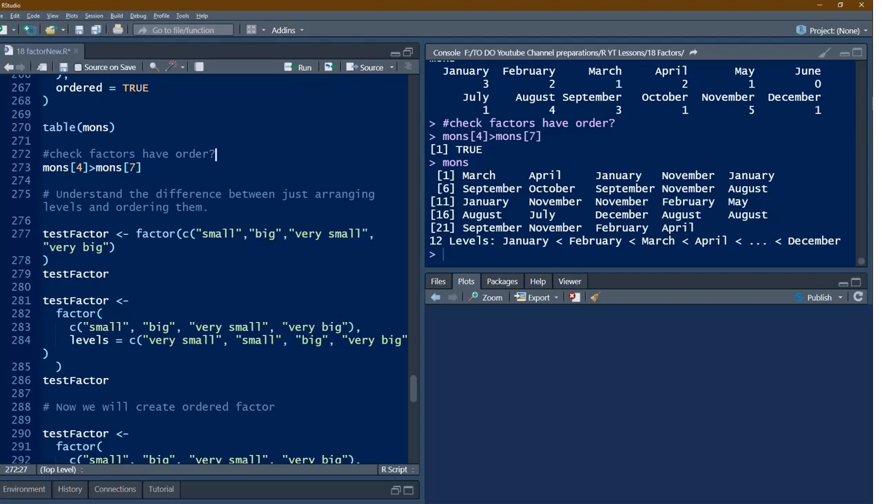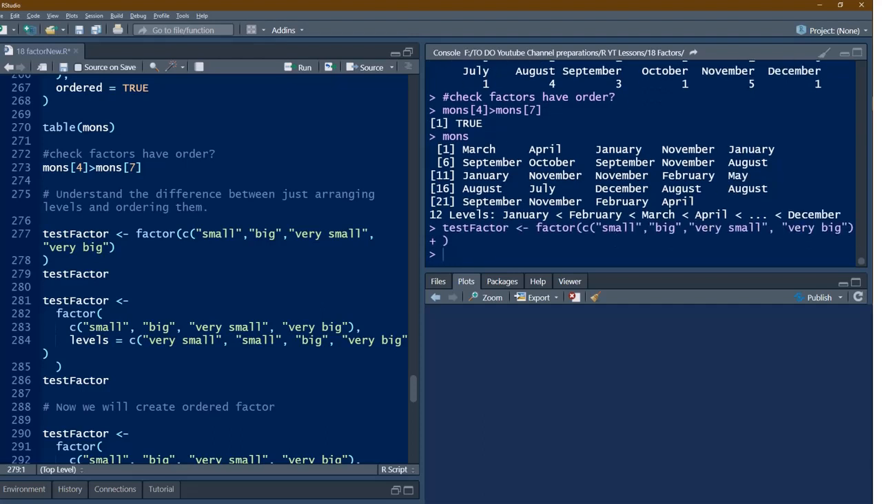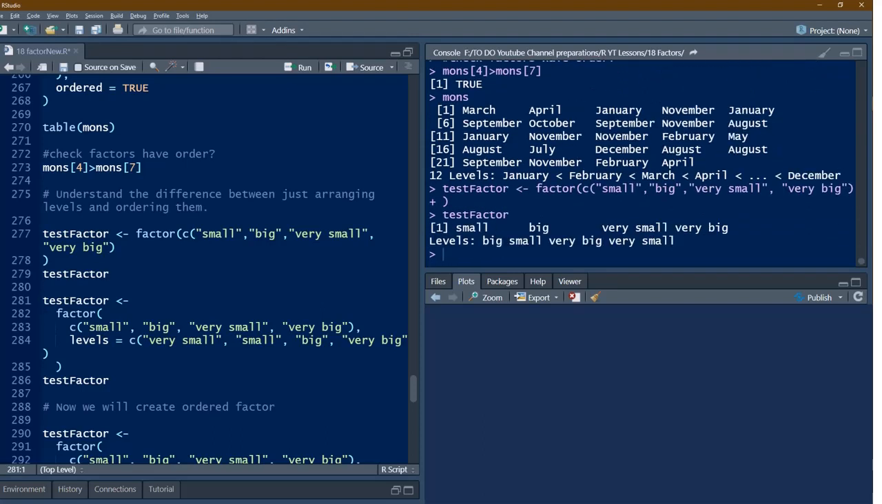We'll try to understand this difference of arranging levels and ordering with one more example. Let us create one test factor. Here small, big, very small and very big. These are the four characteristics we are concatenating and we are making a test factor out of that data. Now we'll look at test factor. It is saying 1, 2, 3, 4.